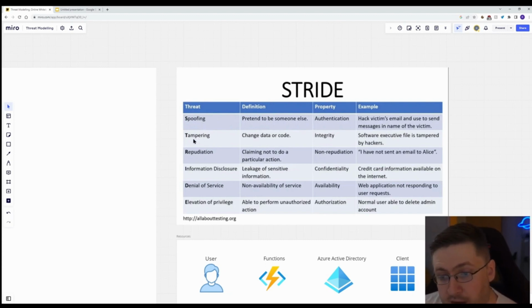Could you tamper with the code? You could possibly tamper with the code. Have you got traceability over it? Could you claim it did or didn't do it? Yes, you absolutely could have that as a problem. Information disclosure? Probably not so much. This is login data. It's going to kind of be part of some of this other stuff. It's not really any personal information or anything specific. Denial of service, that could absolutely be a thing. You could try and hit the login server with as much as you want.